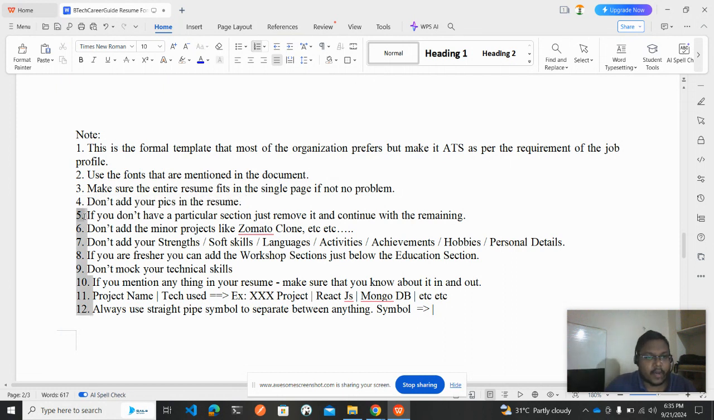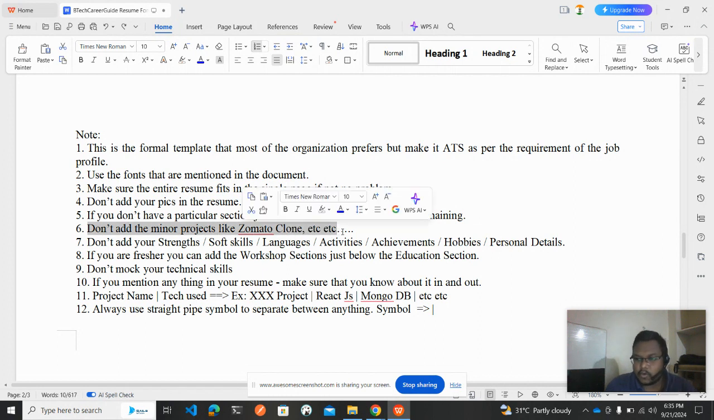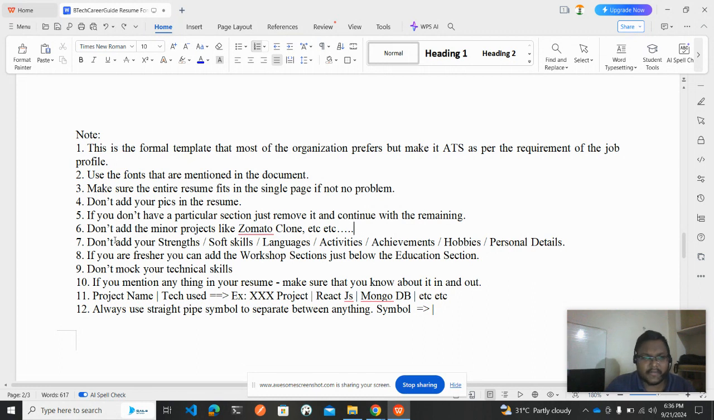And the fifth point: if you don't have any particular section, just remove it and continue with the remaining, as I told you previously. In case you don't have any section, just bring the next section on top. And don't add minor projects like a Zomato clone or a YouTube clone. Don't add all those projects; they are not required.